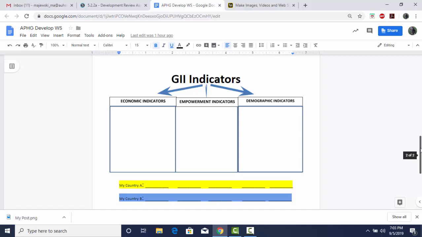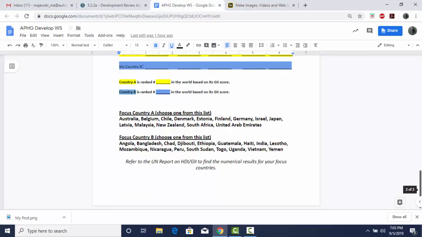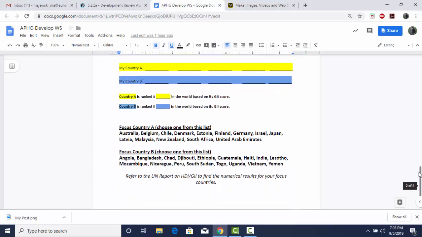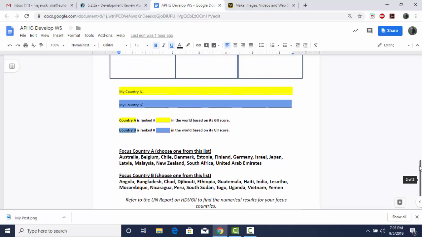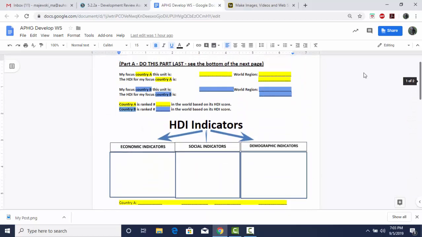After you are finished with the GII indicators, now you come down to the bottom of the page, and you take a country here, focus country A, and then you pick a separate country from this list, focus country B. And then you're going to find information about those countries and plug them into the spaces here on this page.